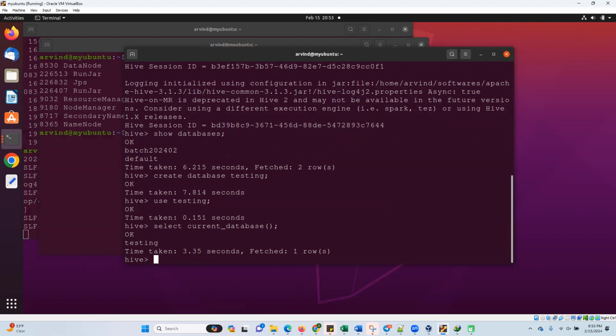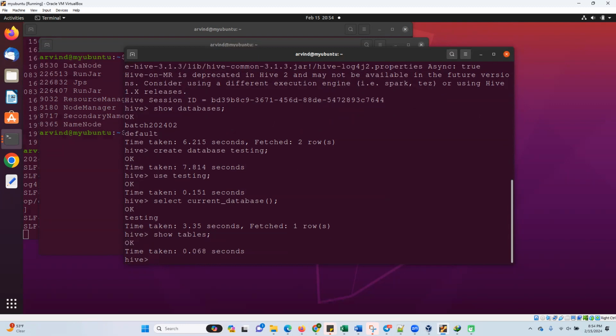Because when you want to access the table of a particular database, you should be inside the database. You should use it first. Okay. Now you do show tables. So right now I have not created any table, so I'm doing show tables and it is showing me no tables because I have not created any table.